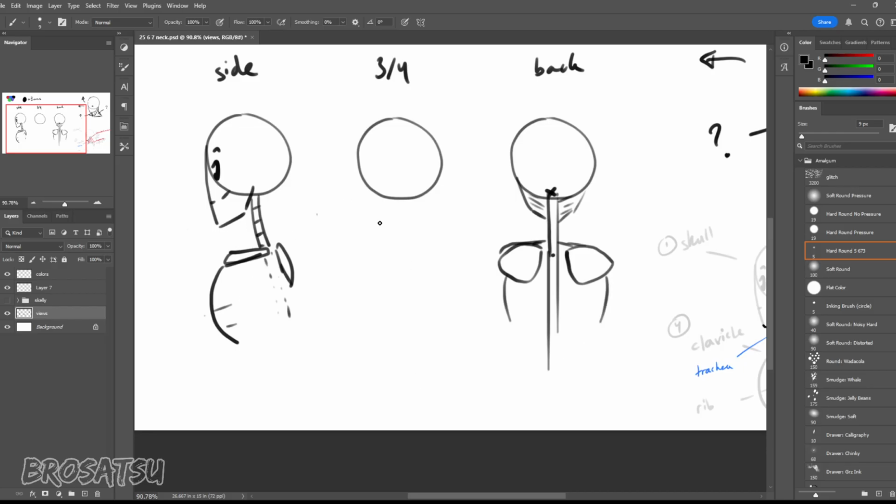Pardon me while I just drop these in. Big smile on Skelly. It looks kind of dumb, but it's okay. Sketching it in real quick.